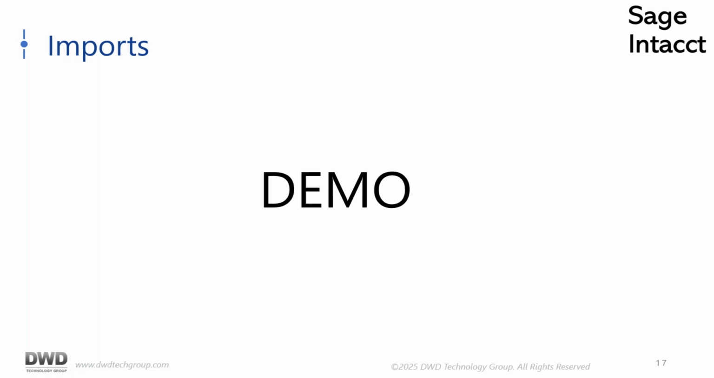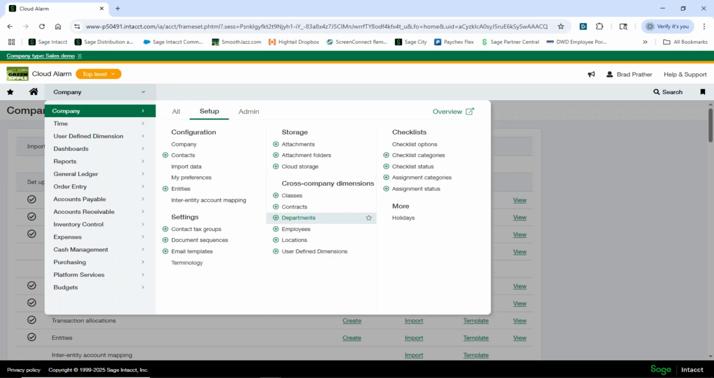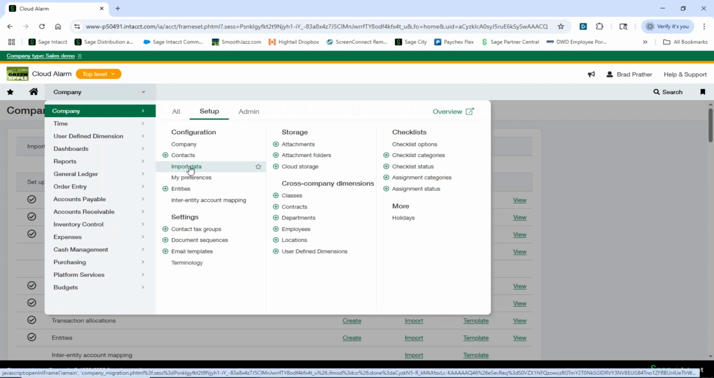So let's take a look at the new service here. I'm in the company. I'm going to the setup folder, and this is the same as it's always been. I have an import data here.